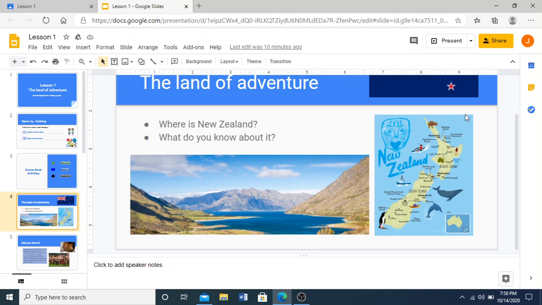Of course, New Zealand is an island that is found in the Pacific Ocean. So all this blue space you see here is the South Pacific Ocean, and these two islands that you see here are the place we call New Zealand.